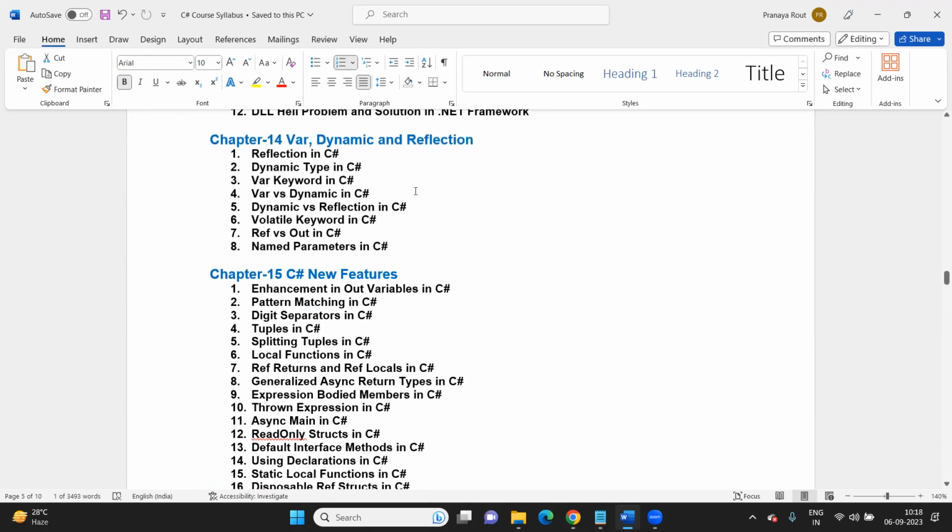Then the next chapter is the concept of var, dynamic and reflection. Basically, I will explain what is reflection, how you can make use of reflection, and reflection real-time use cases, all these things we'll discuss. Then I will show you there are two important keywords introduced: one is dynamic, another one is var. What is the difference between them? Why, when we need to use dynamic, when we need to use var, how you can use these two, and what is the difference between them, that is what I'm going to discuss.